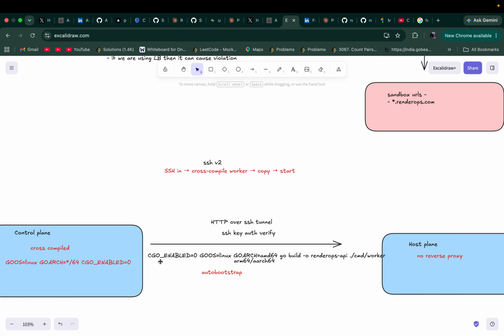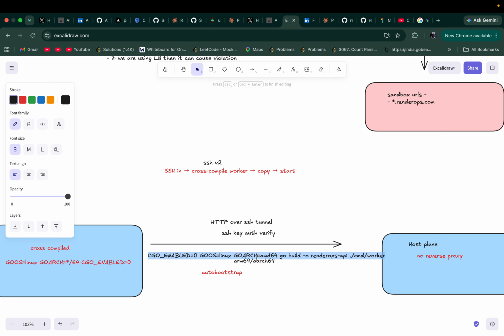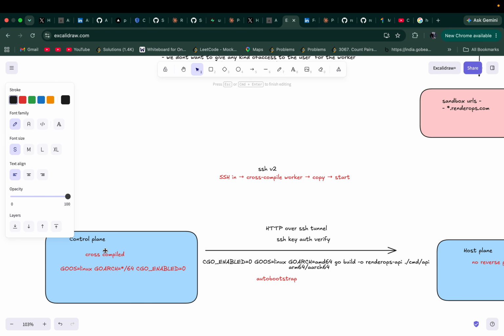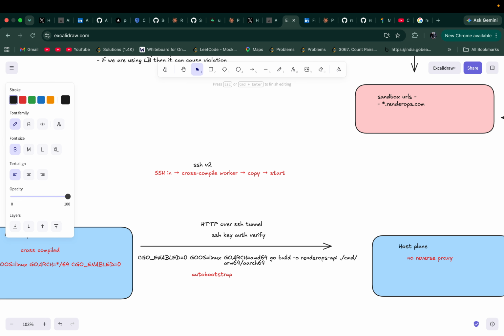Now the control plane will auto bootstrap the host plane itself with the following parameters again, and go build randrops command worker. So if we are using the API here, it means it is cross compiling our control plane, but we are not compiling our cross plane here. It is working for our worker plane.